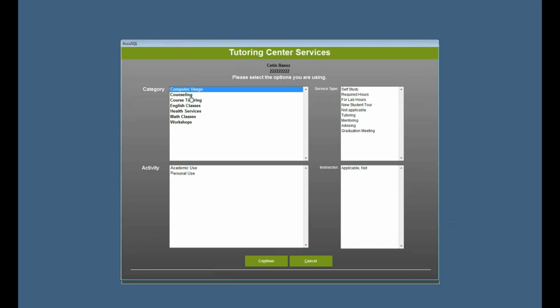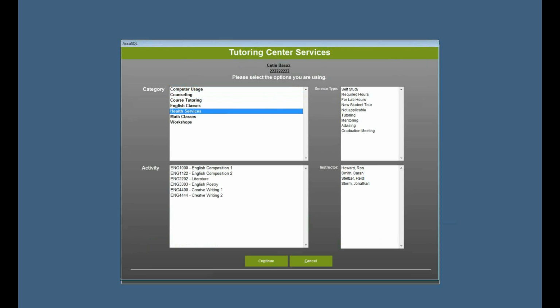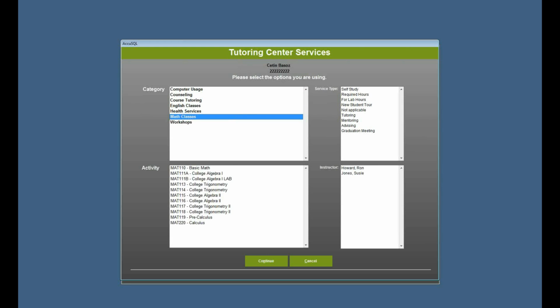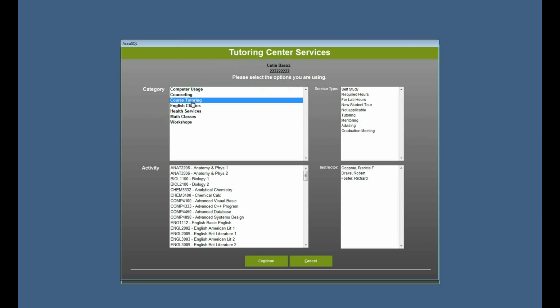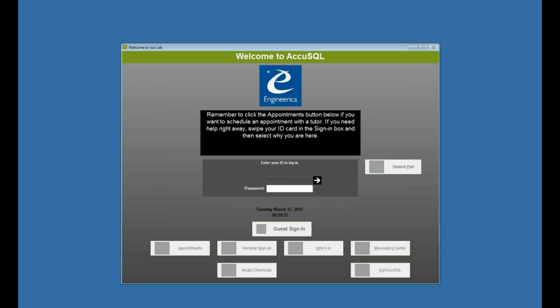And now I see all of the various categories that are available and all of the activities that appear underneath them. So as you can see, if I'm in a tutoring center, it may not make a lot of sense for me to show health screening, for example. But right now it's wide open. I'm set to default all, and all of the various activities are available to me, all of the various services, etc.